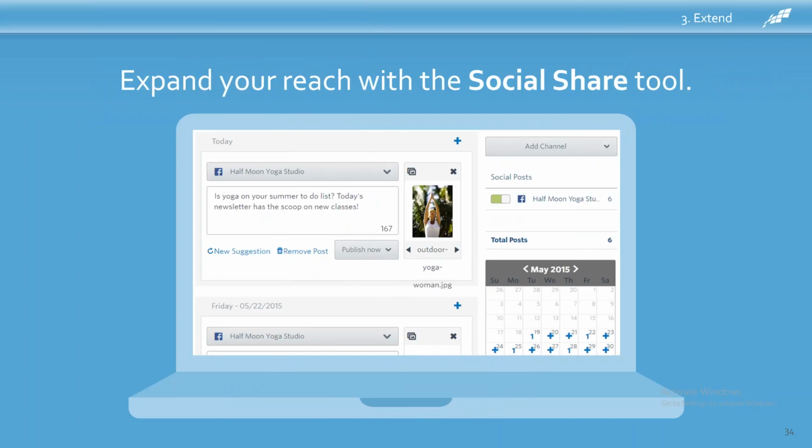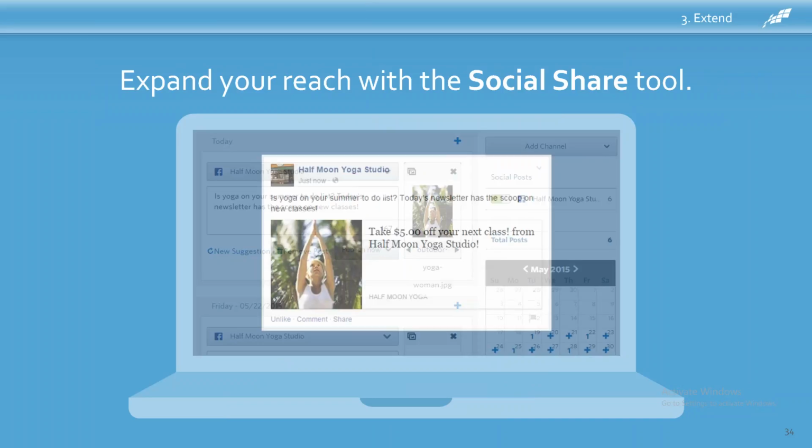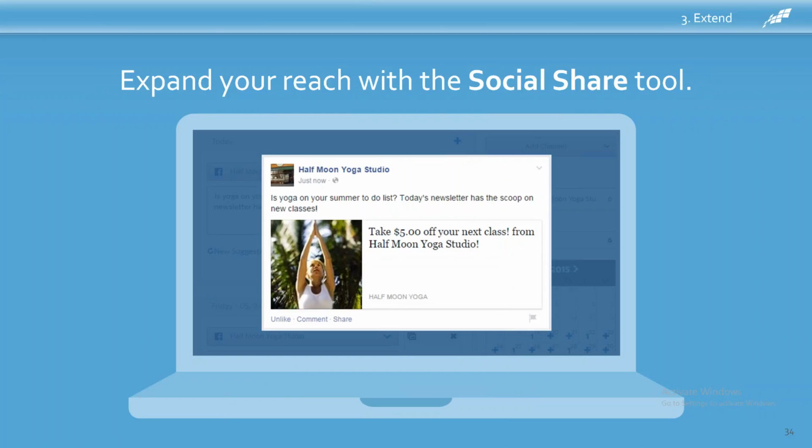Now, Constant Contact does allow you to extend the reach of your emails by using the Social Share tool. Social Share offers a quick and easy way to share an email on Facebook, Twitter, and LinkedIn with suggested posts, messages, images, and the best time to schedule posts based on when your social audience is most active. And it also makes it easy to plan social posts for an email within a monthly calendar. And I do want to point out that you can schedule all these right from your Constant Contact account.